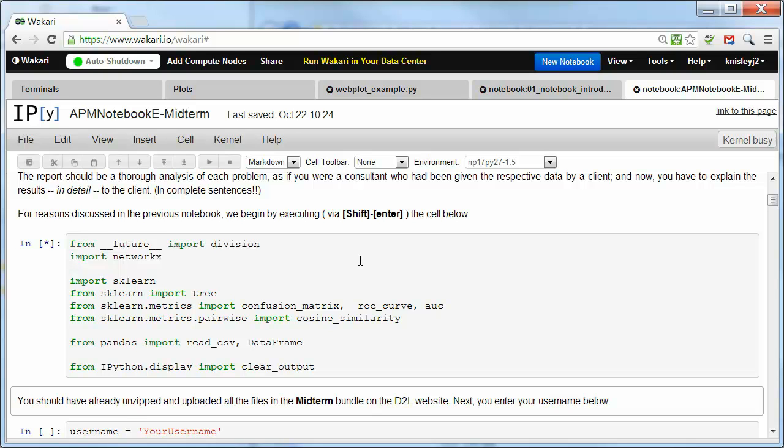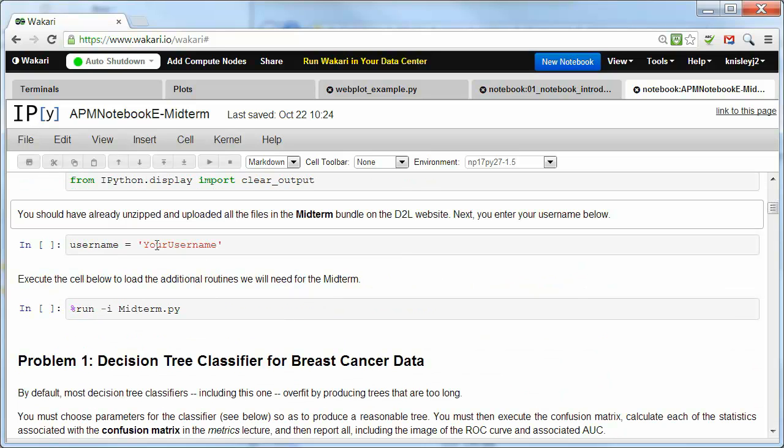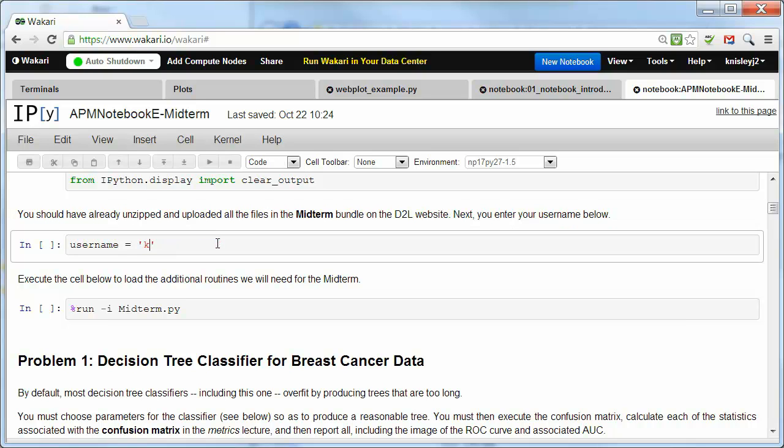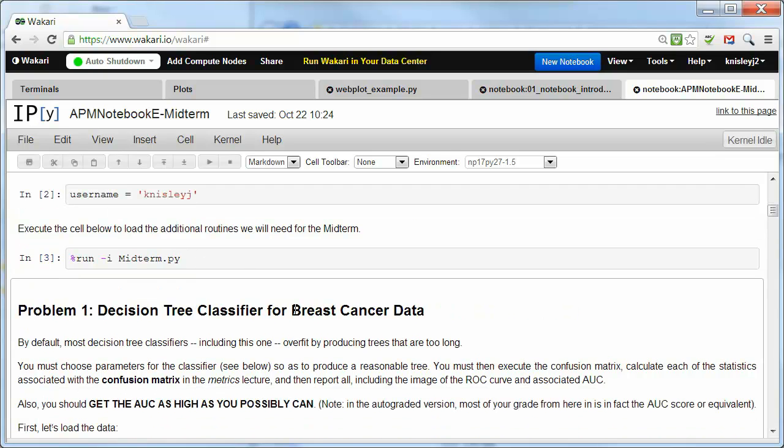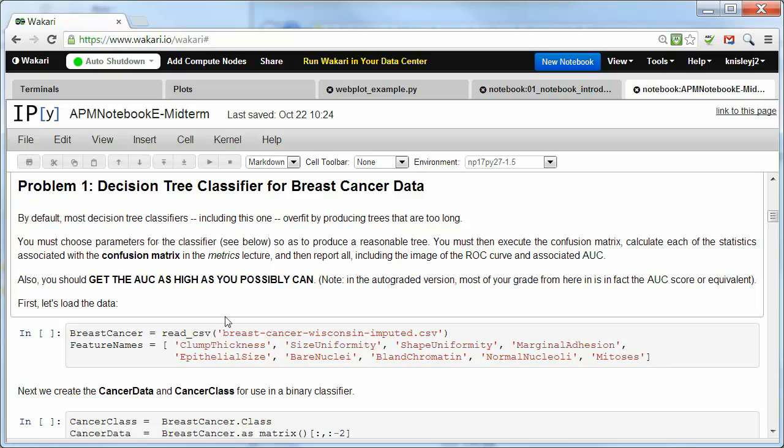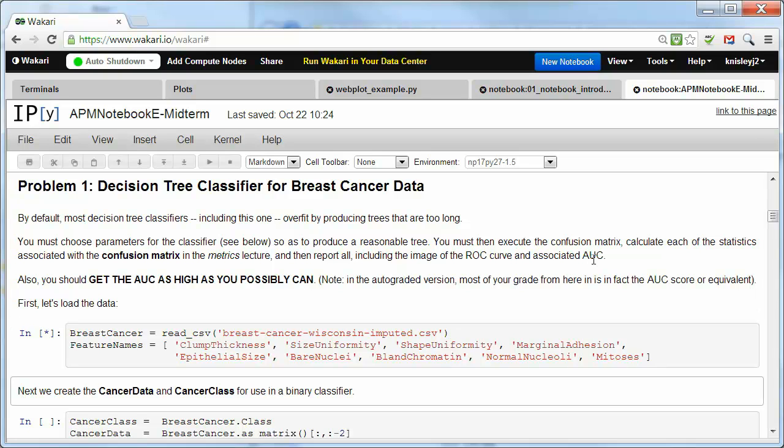We're going to be using sklearn, which is where we have the confusion matrix, ROC curve, AUC, that sort of thing. You'll need to put in your username. And you uploaded this file when you did those 4, and now you do run -i, and that will load that. The first problem is on breast cancer, so we'll load the data.